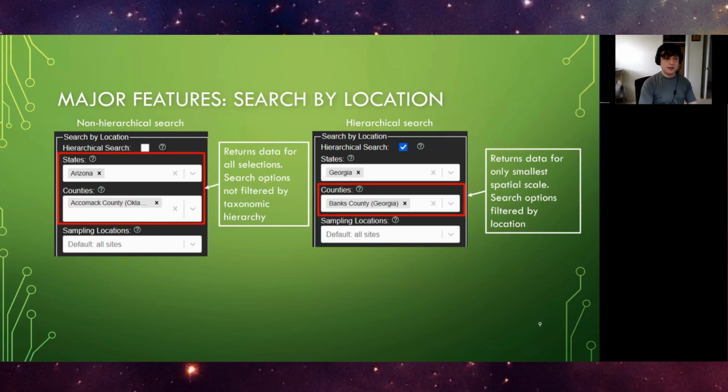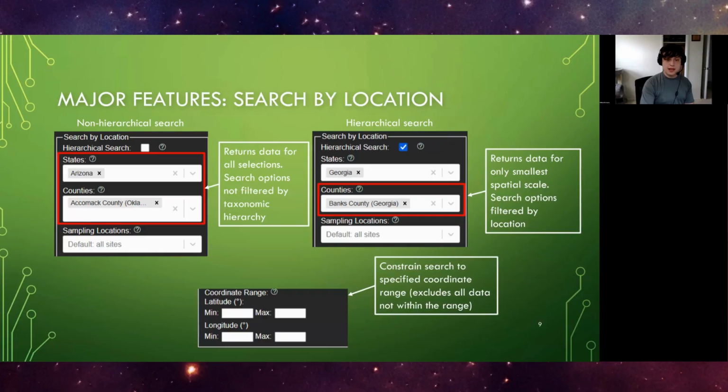So if you select Arizona, you're only going to be able to see counties within Arizona. But if you don't have hierarchical search selected, then you'll just return all the states and counties that you've selected, regardless of the hierarchy. And then there's also an option to search by specific coordinate ranges, so minimum and maximum latitude and longitude. And that will entirely constrain the search results that you have. So it will exclude any other selections you've made that don't fall within those coordinates.